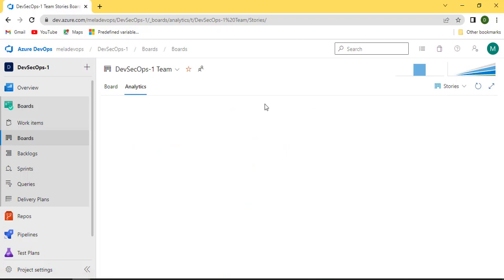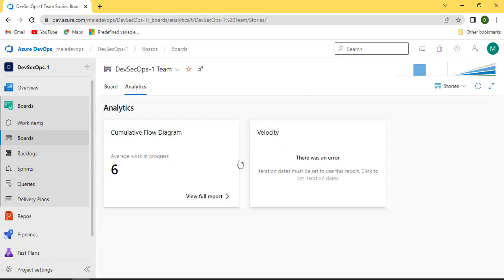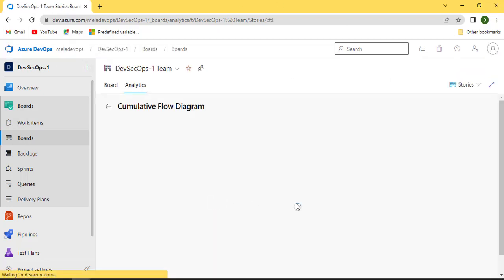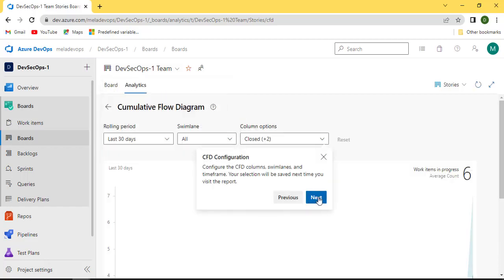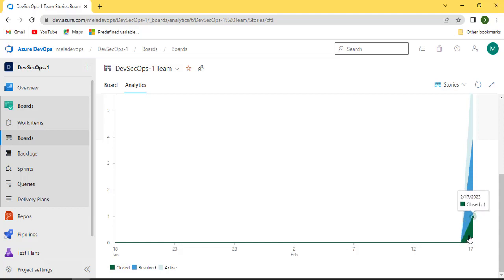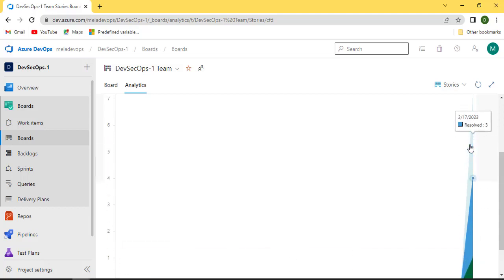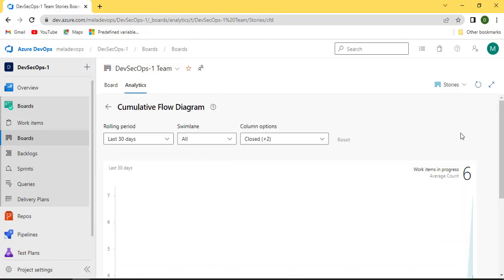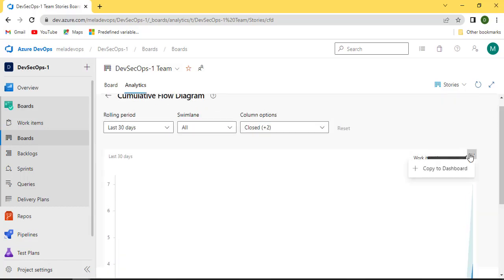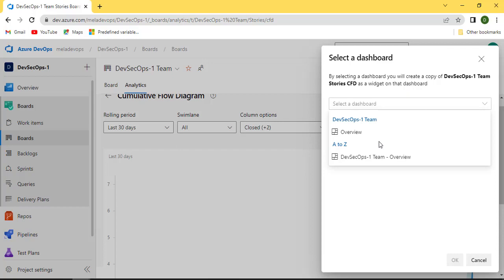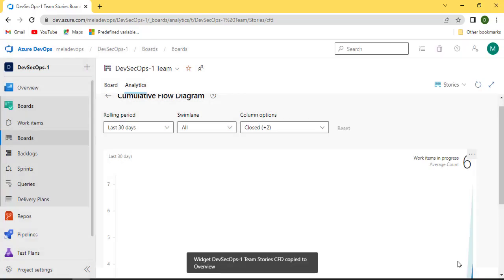Analytics is more of a diagram, a cumulative flow diagram which will be created, which will give you a better understanding of what's happening with your user story. So you got 1 closed, this yellow is 3 resolved, and there are 3 in active mode. And if you want this diagram to be populated on your dashboard, you can easily do it. Copy to dashboard. We have a dashboard. Remember, we have created a dashboard. Now this gets populated on your dashboard also.